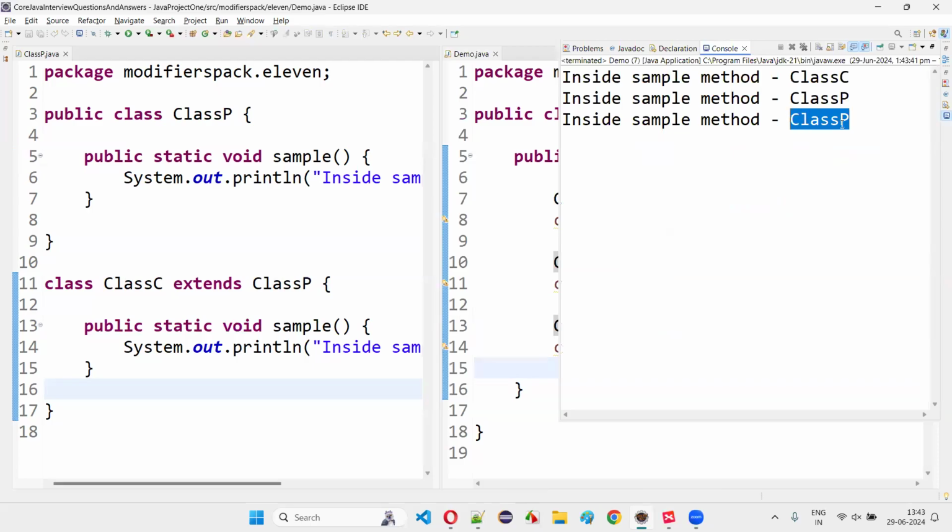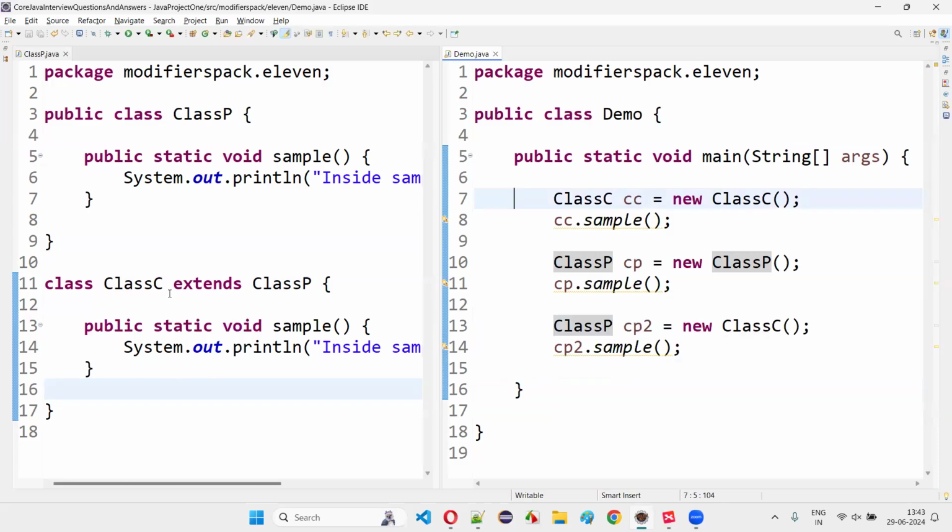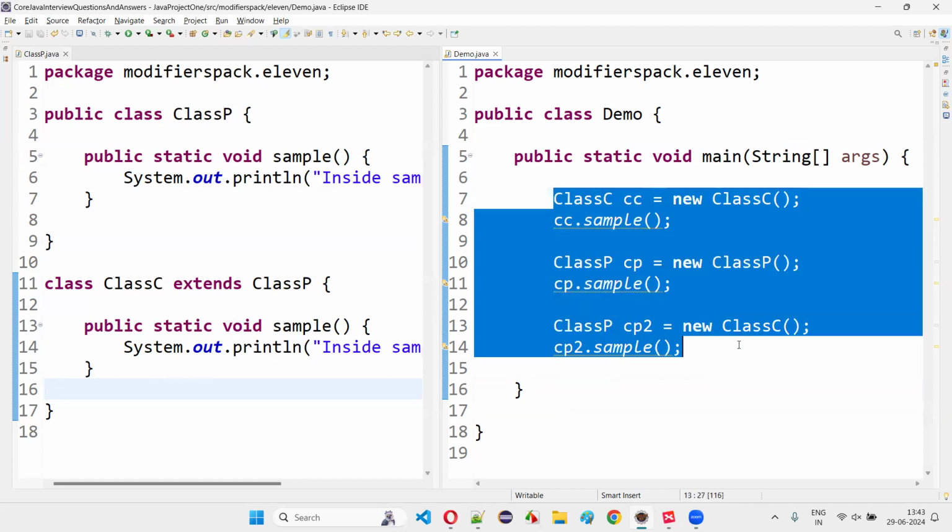Class P is coming. Earlier, class C had come here. Inside the sample method of class C it came here in place of overriding, and the static keyword was not there before these methods. But here, because of the method hiding, parent class methods will be called. But this is not the right way anyhow.